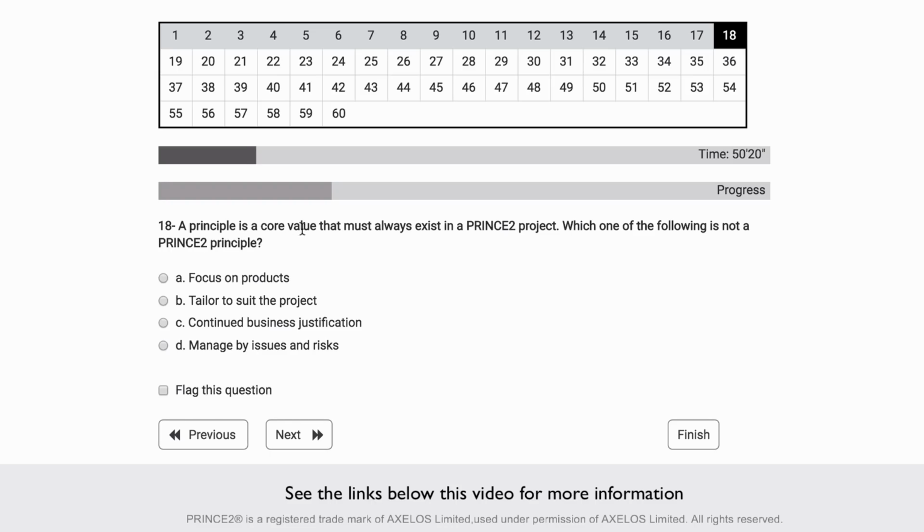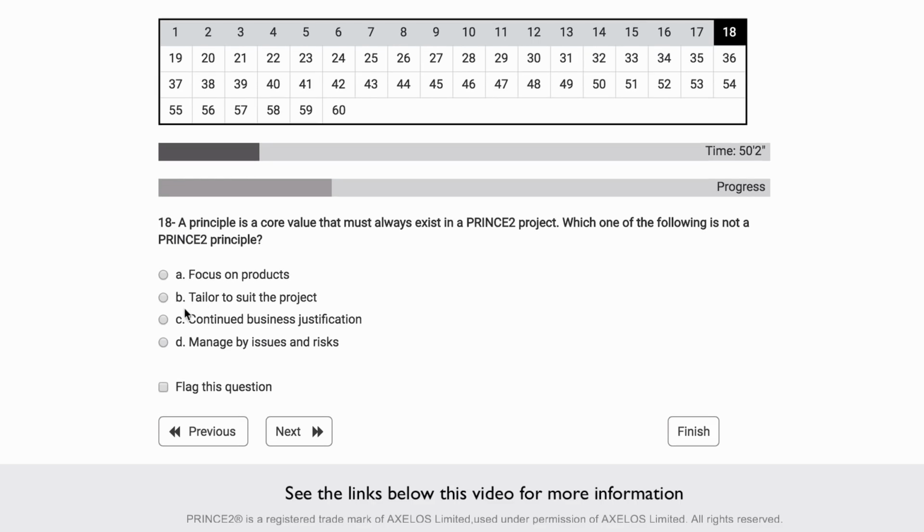PRINCE2 has core values that must always exist in a PRINCE2 project. Which one of the following is not a PRINCE2 principle? All right, let's go through them. Focus on products. That sounds good. Tailor to suit the project. Continued business justification also sounds good. So it's this one here. So it's a good idea to be familiar with the names. You don't have to remember them or to know them all, but to be able to recognize them is important.